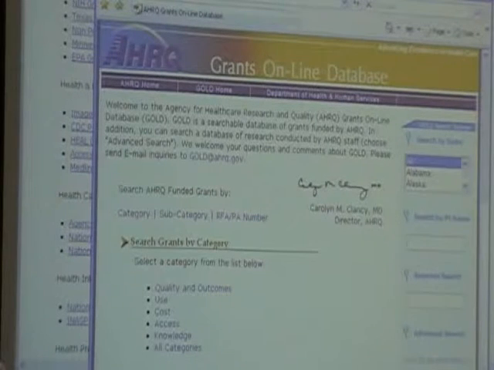AHRQ is an agency acronym that stands for Agency for Healthcare Research and Quality. It was put together by the NIH to foster the best practice.